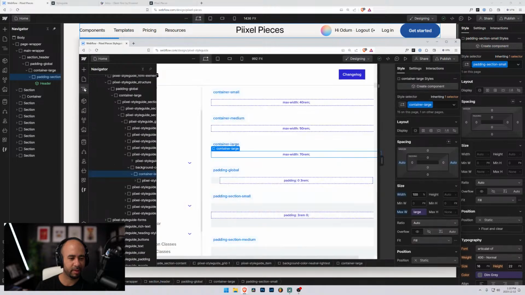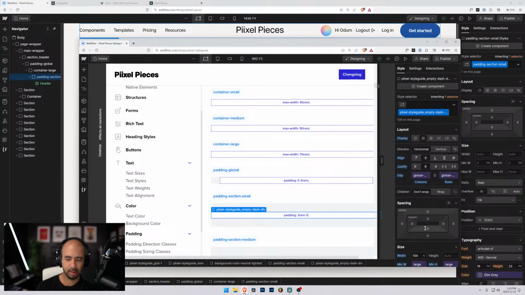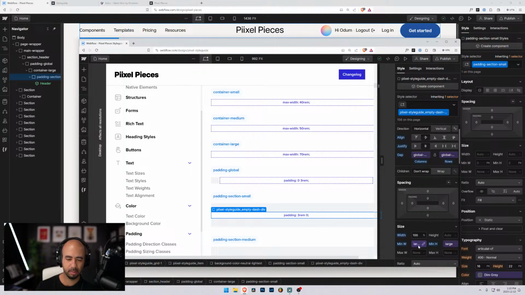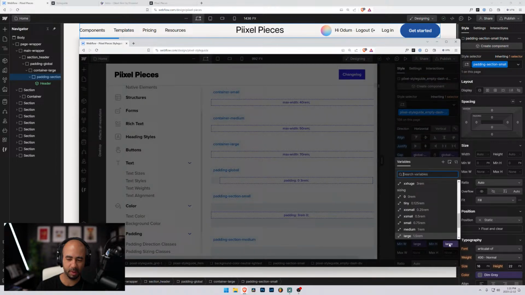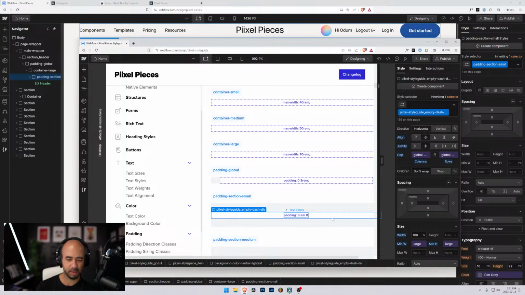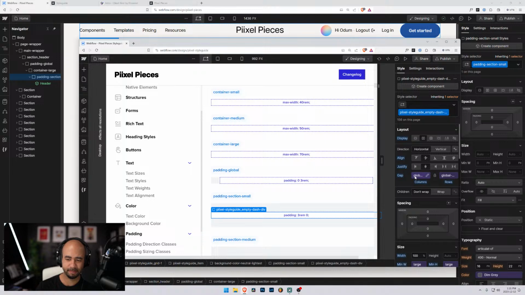Or did I even... I did the padding. Minimum width, minimum height. Why did I add a minimum width and minimum height? Oh, that's probably just to make sure that we actually have something in the actual box here. Padding.